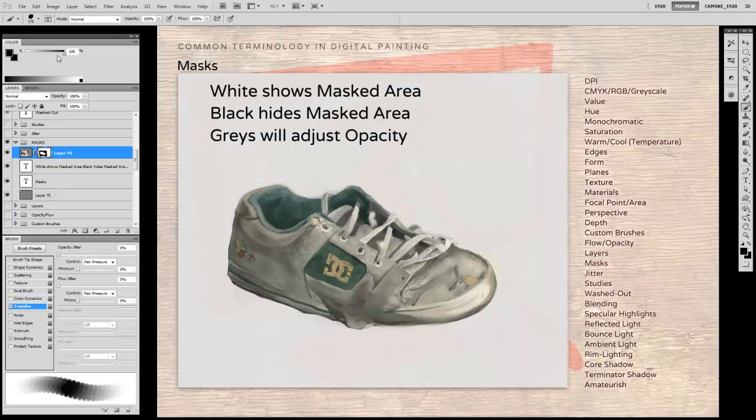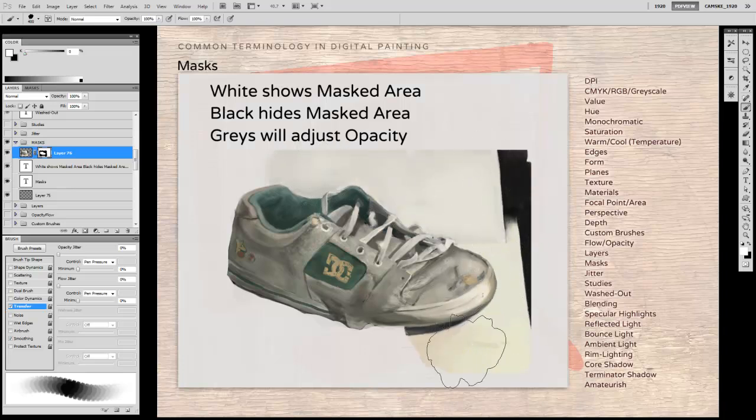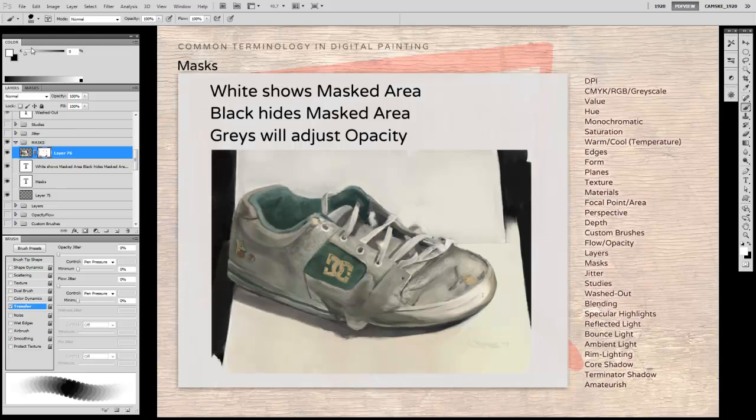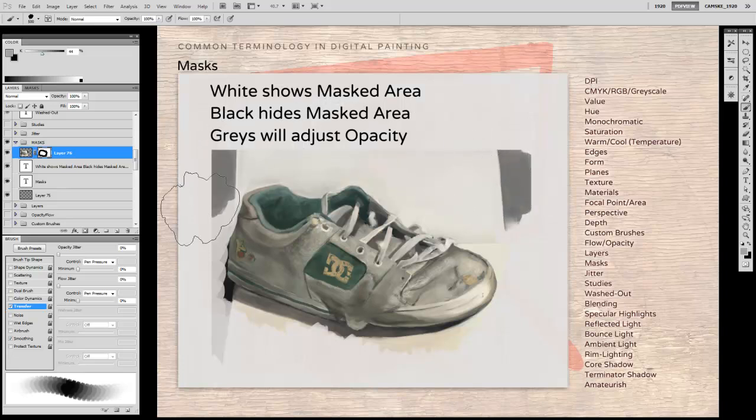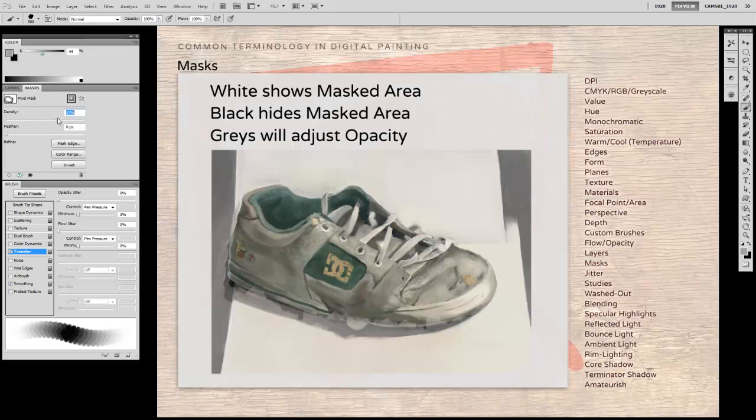So you'll notice if I paint with white here, it's revealing the areas that I hid with the mask, and then if I paint with black, it's hiding areas once again. And if I paint with grey, it's kind of an in-between, adjusting the transparency of it. And in the layers menu, you can actually make further modifications to it.